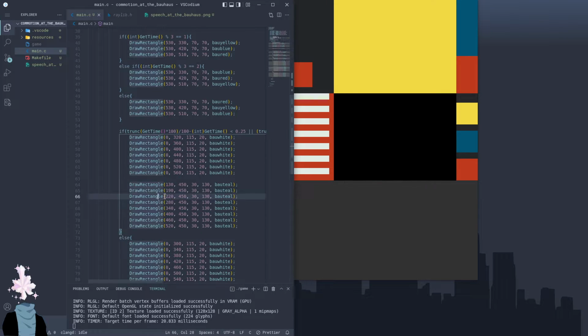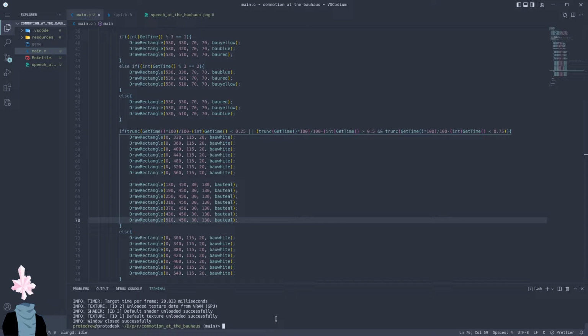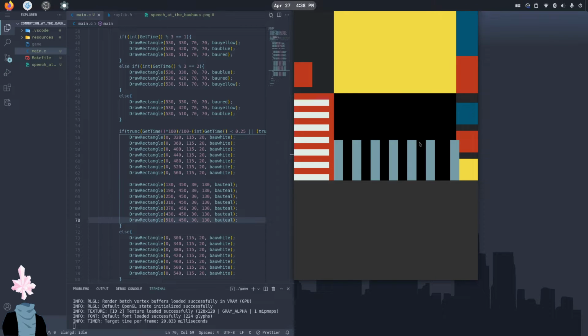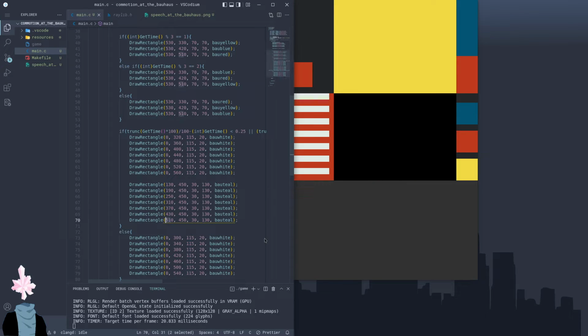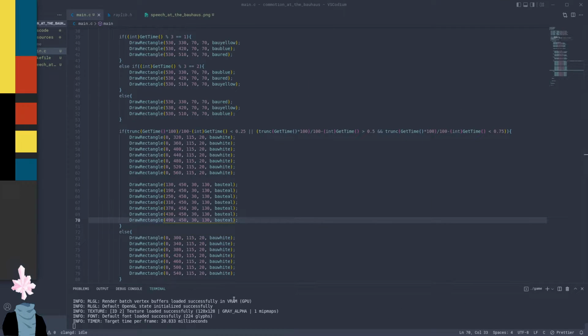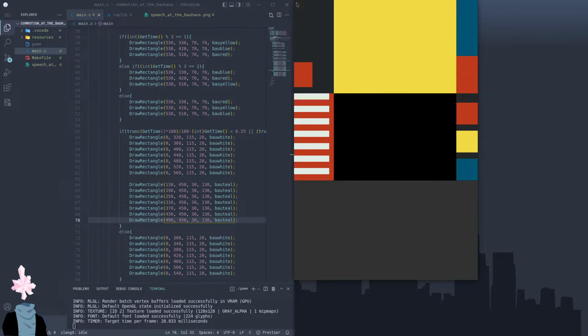Okay, so let's do some salvage work real quick. That is not. That is not. And I think that's kind of all we want. So let's try it again. Closer. We just want to move this one back a little bit. Oh, it's a hair too small.